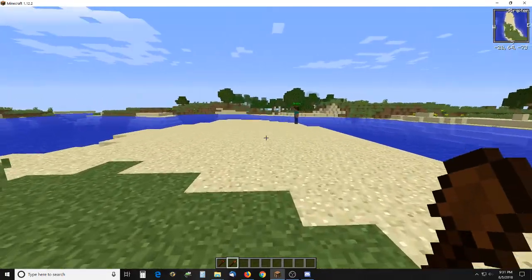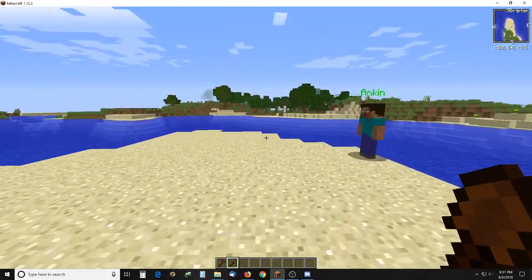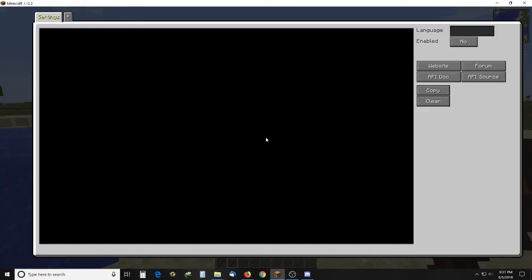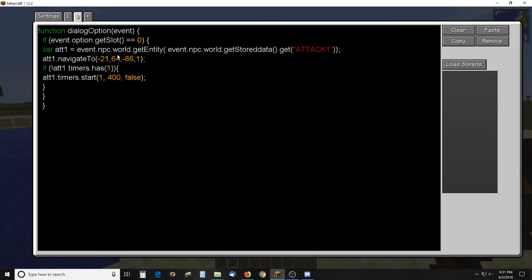And then this guy has just a couple scripts in here. He has the dialogue script, which will get that unique NPC's information, which can be used, and it will cause him to navigate closer to me, and then it will set off his timer in 400 ticks.